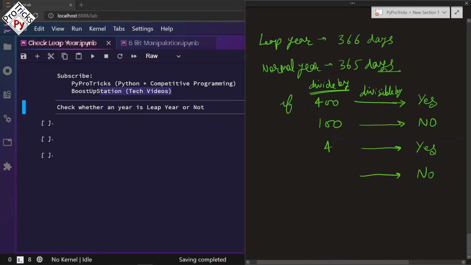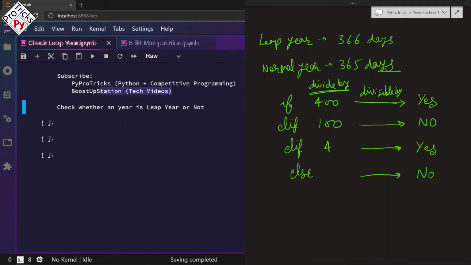Okay, so if, then if, then else. So this is what we are going to do now. Let us proceed with the algorithm. We are going to define a function here, is_leap_year, and pass the year here as the argument.